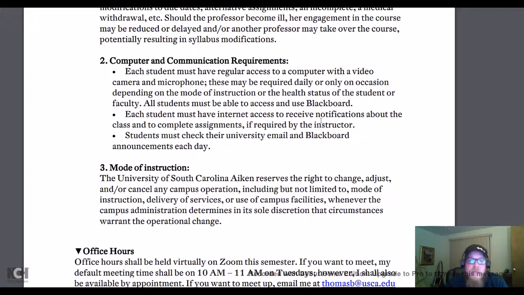Each student must have regular access to a computer with video camera and microphone. That's for if we need to Zoom for office hours. These may be required daily, not for this class, or only on occasion, depending on the mode of instruction or the health status of the student or faculty. All students must be able to access and use Blackboard. I'm going to get into that in a little bit. Blackboard is going to be very important for this course. So is YouTube.